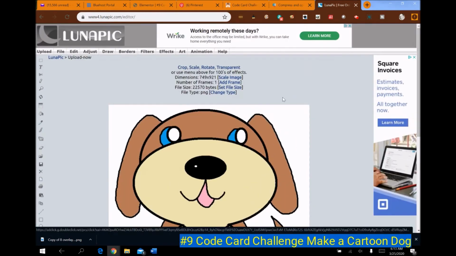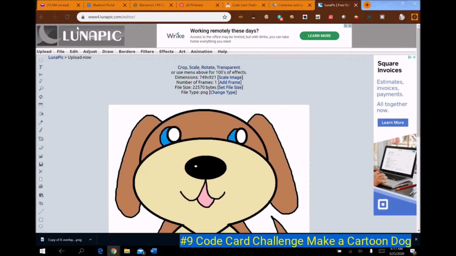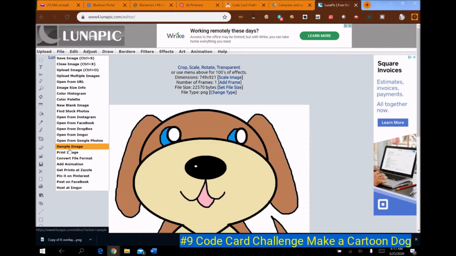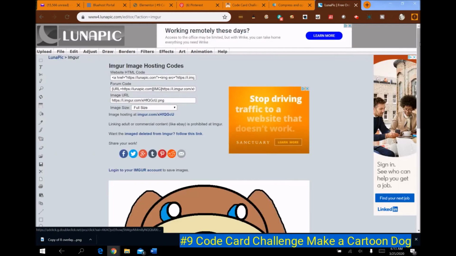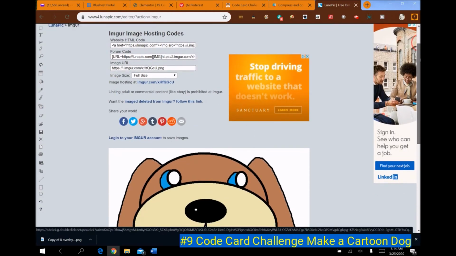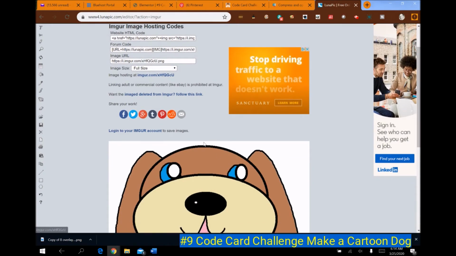So I uploaded him to Lunapic. Now I have one more step. I go to file, host at Imgur. And Imgur is going to make a picture of him live online, so I can shoot his address, the image URL address, out in my webpage, and everybody can see my drawing now, not just the people who see my drawing on my computer. So everybody can see it now.